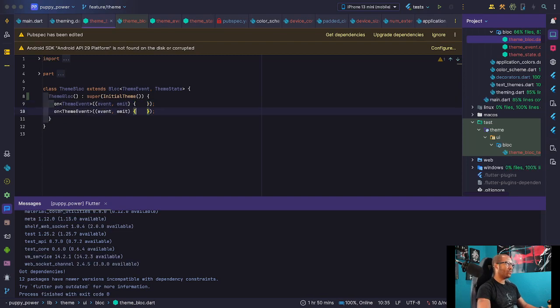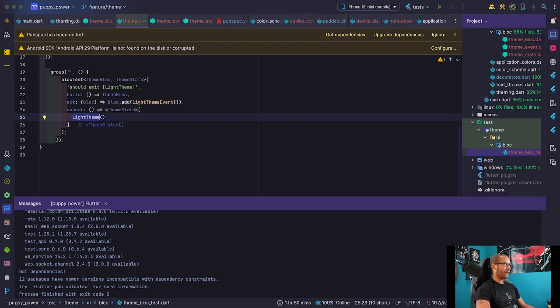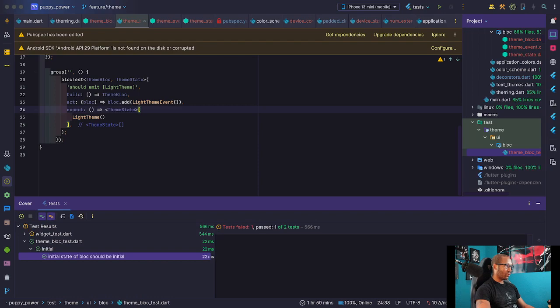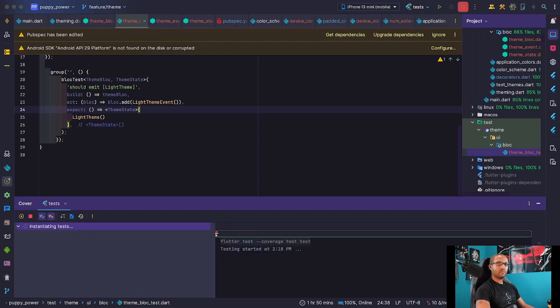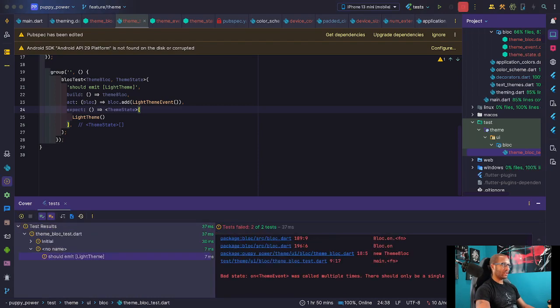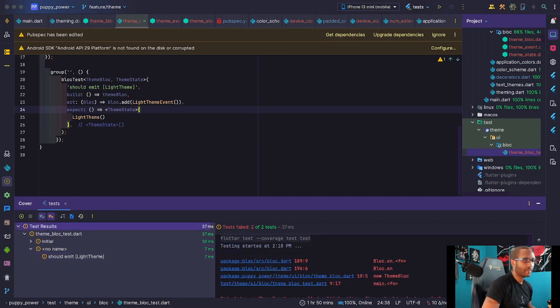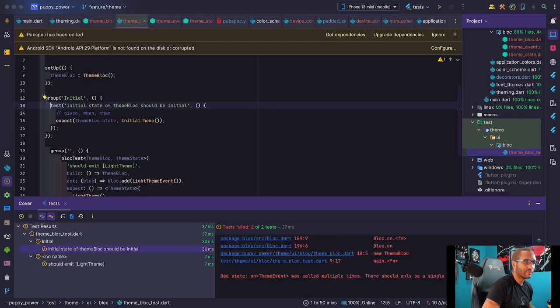Now I'm going to explicitly not implement that handler. I'm going to create a new one, and I'm going to say, oh, do I have a test? Yeah, okay, so my test should fail. I think I'm at the minimum point where I can run my test and watch it fail. There's nothing red in my Dart analysis. All right, so everything's broken now. Didn't expect that to happen. Bad state: on theme event was called multiple times. There should only be a single handler per event type.